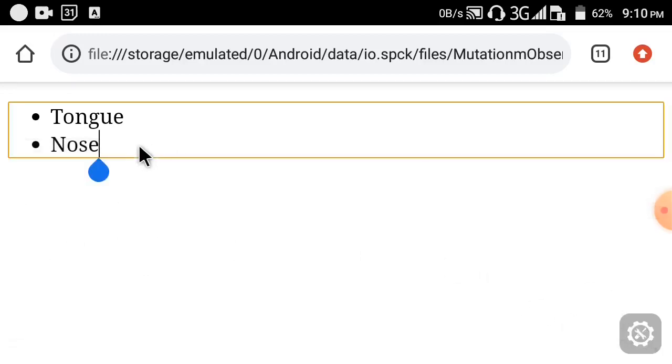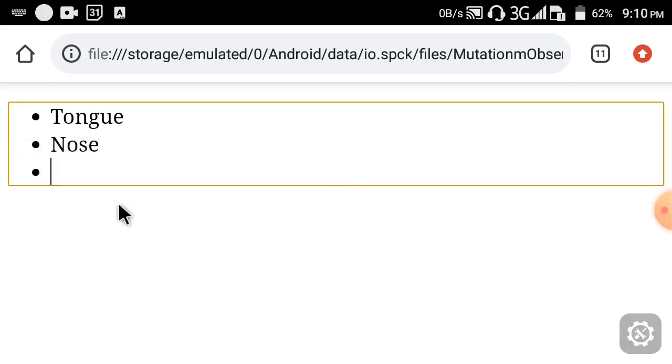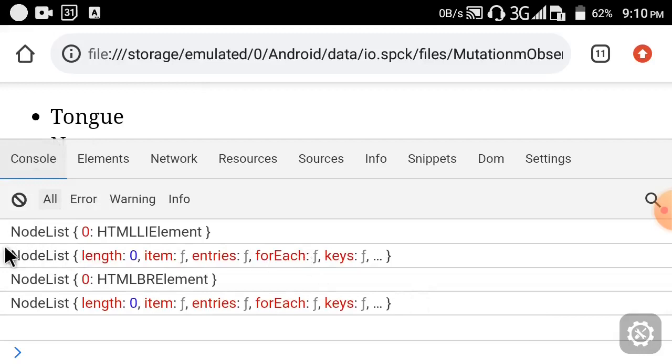So by ourselves, let's create a new node. When I hit enter like this, a new node has been added. So when we check the console, as you can see, we have this node list.